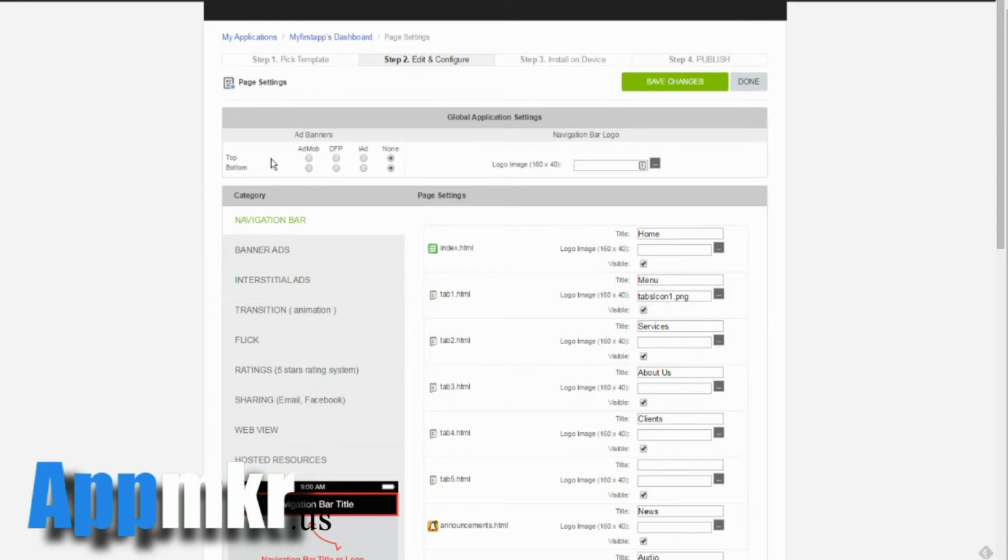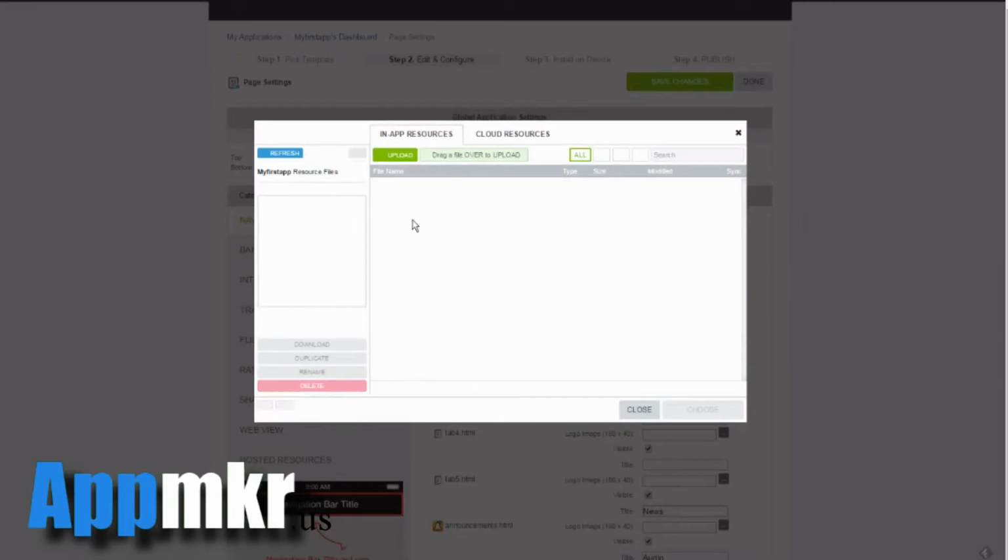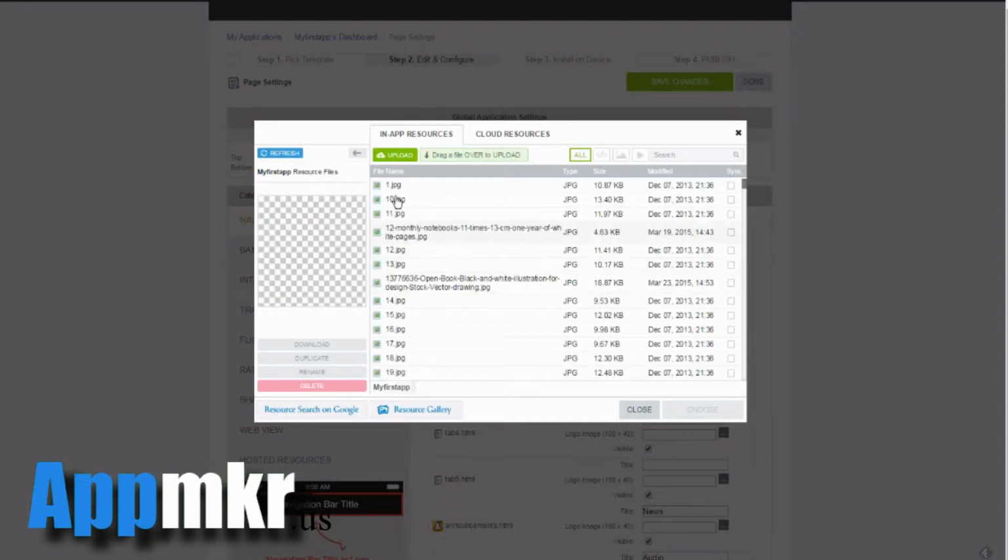Page Settings is where we can add our ad banners if you have an AdMob account, and so forth. You can choose whether you want these at the top or the bottom. You can add a navigation bar logo, which you would add to your in-app resources in the manager. And if you click here, it'll take you to the in-app resources, and you can upload your logo icon for the title bar there.